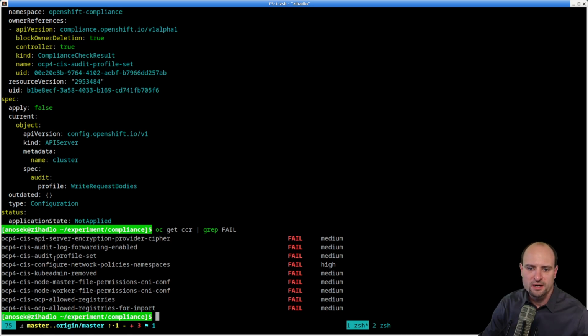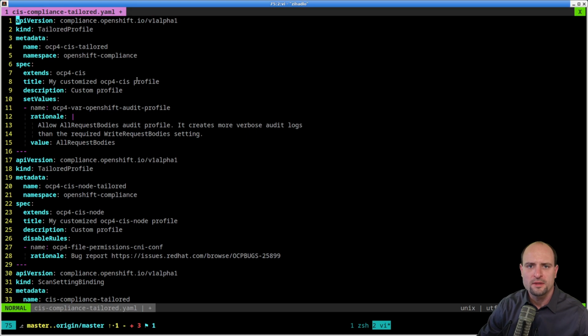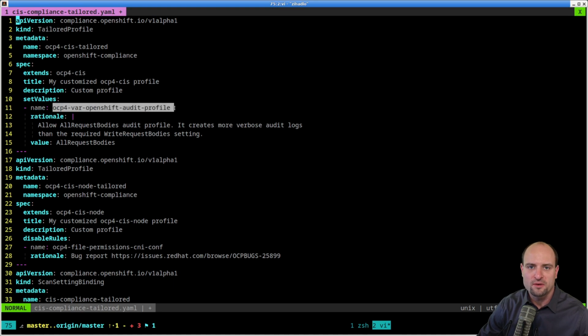The next failing check is the audit profile set check. We encountered this check before. To resolve this check, we will need to create a tailored profile, and I have the tailored profile definition in here. This tailored profile modifies the OCP4 CIS profile that comes with the compliance operator, and it sets the variable ocp4-var-openshift-audit-profile to the value AllRequestBodies.